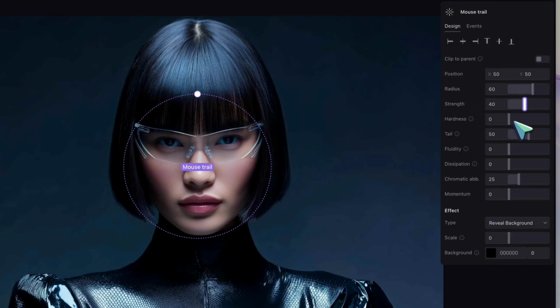Hardness is also around 40. Lower hardness gives softer edges. If it's too hard, it looks like a cutout mask. I want something more subtle. And tail is around 60. This is important. The tail creates that smooth trail. When you move the mouse, it makes the interaction feel fluid and alive.